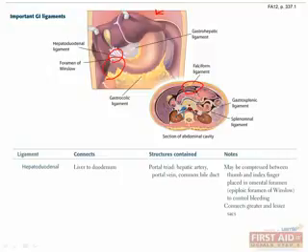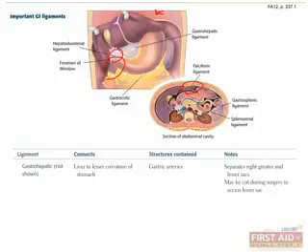Notice how a lot of these names give a clue as to what structures are connected. Obviously, the hepatoduodenal ligament connects the liver, hepato, and the duodenum, duodenal. Then just to the right we have the gastrohepatic ligament, connecting the liver to the stomach. Here on the end we have the foramen of Winslow, which is the access point to the lesser sac. There are two other important ligaments that connect to the stomach.